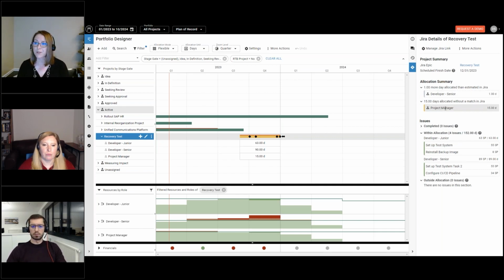Just a side note, it's okay, project manager, there is no work in Jira for a project manager. You can still allocate them to the project for capacity view. This is just a soft warning saying if that's what you expected, that's fine.